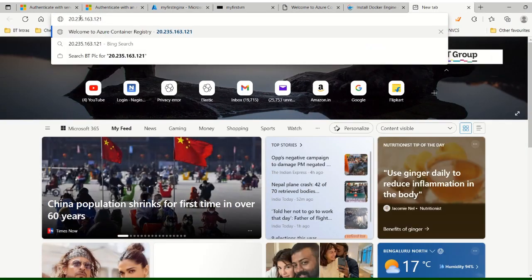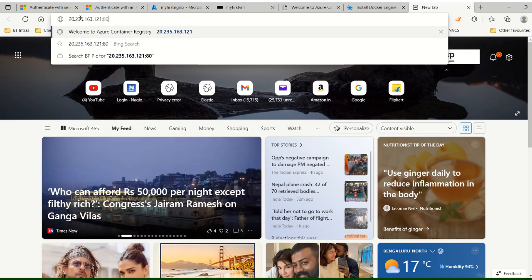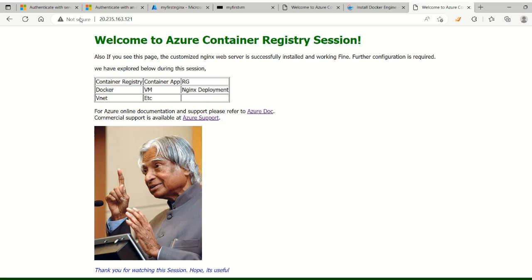So let's take this and put it here. Anyway, port 80 is default, you don't need to mention it, but you can mention it also, and then you press enter. So yeah, this is what we deployed. This is our local file, and this is from the website. So welcome to Azure Container Registry session and whatever.